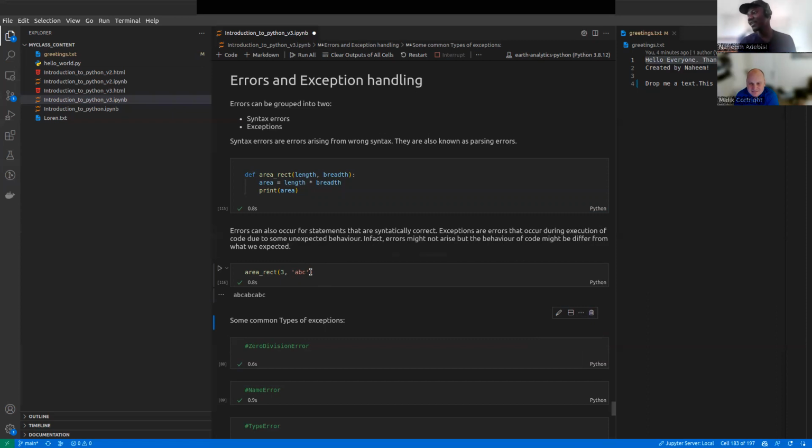Another thing that would not work is if we say rectangle area, this is not going to work. It's going to give us an error. And do you know what the error is going to be?